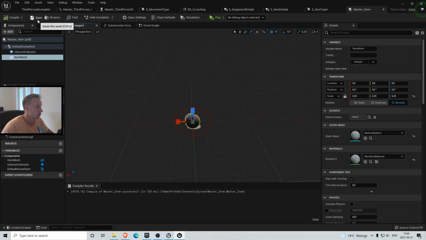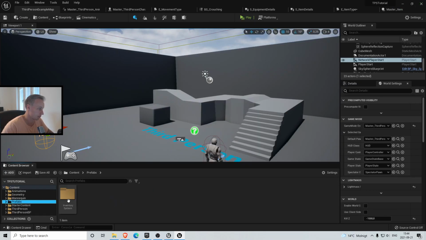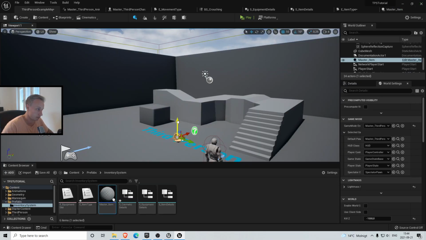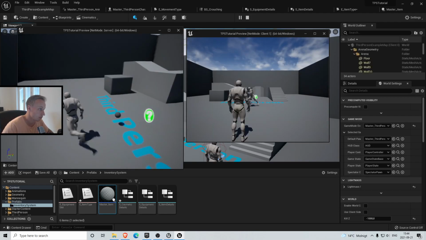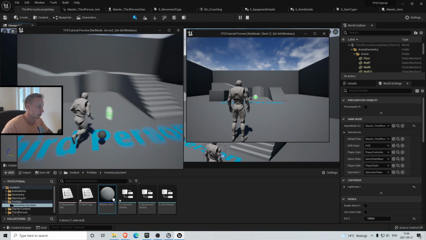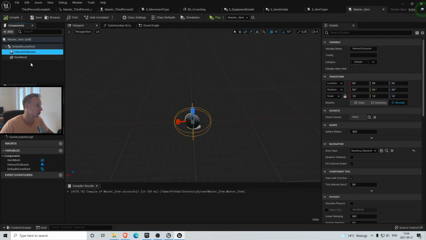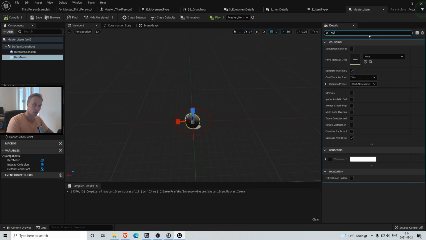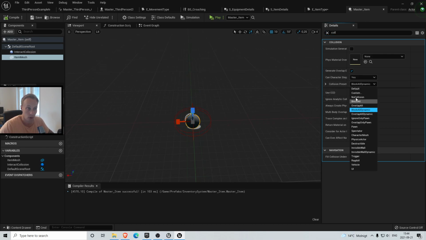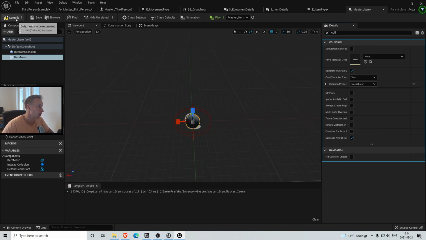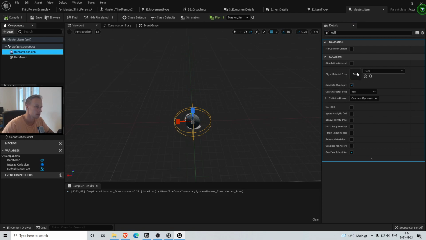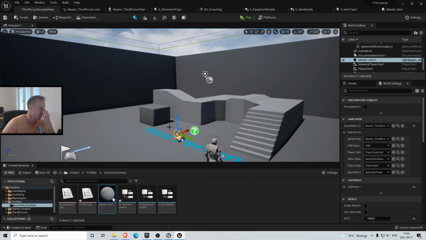There we go, just so that we can see it. So there is our test item. Good. We are probably not going to do collision on the item mesh, so no collision for the static mesh. And overlap all for that one is good. All right.